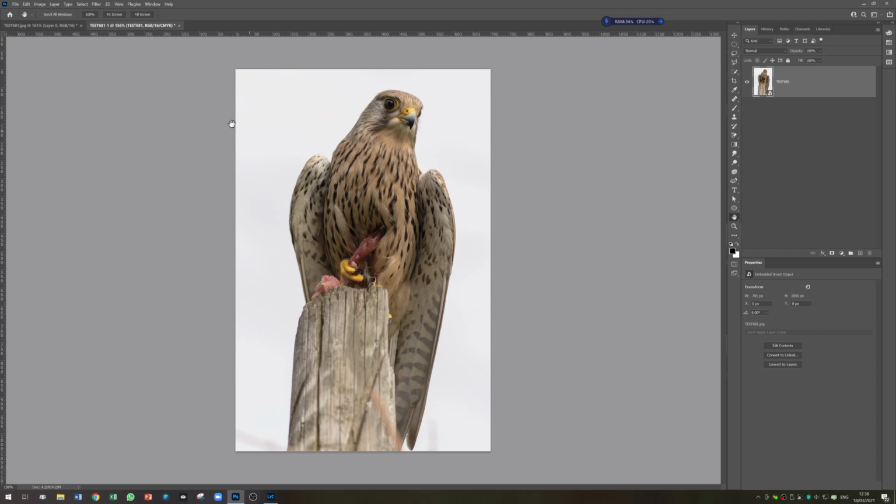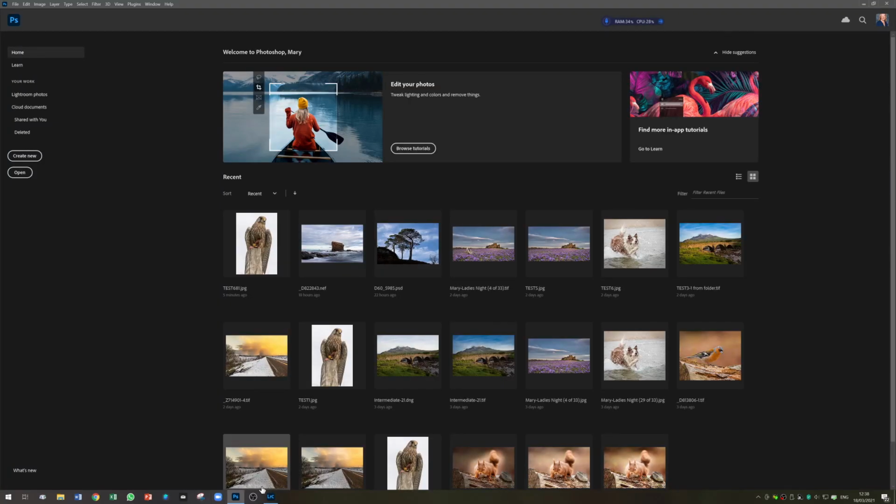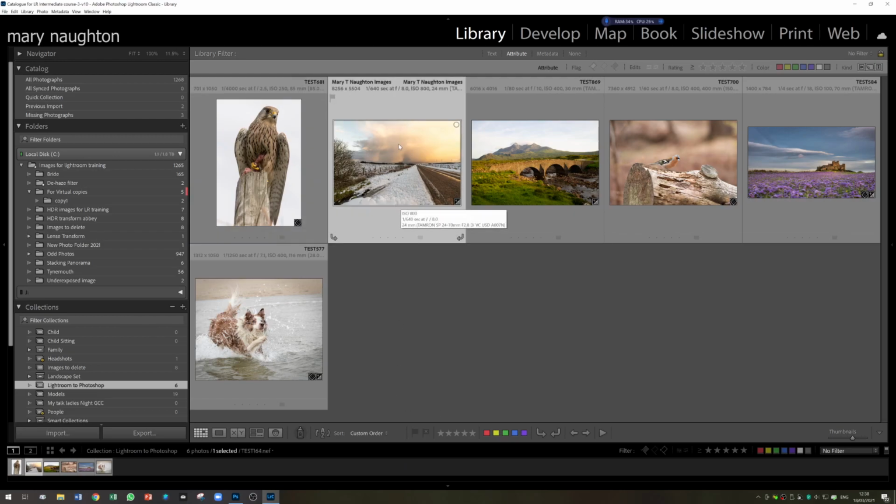So I'm going to close these two images because I don't need to use those anymore, and I'm going to pop back over into Lightroom. So now we're going to take this landscape image in, and we're not here to judge these images. These are just all in a training catalogue that I use, and they all have issues, so we're not judging the photography here. They're just being used for training purposes.